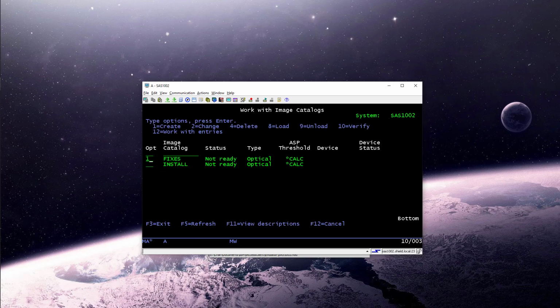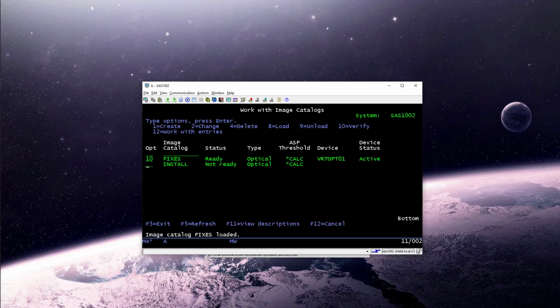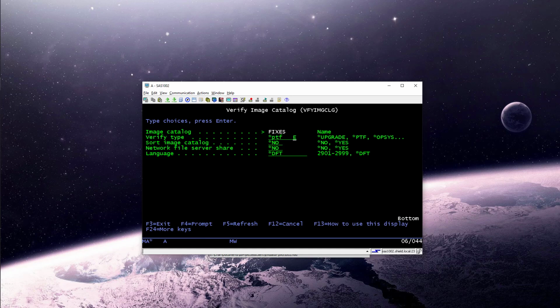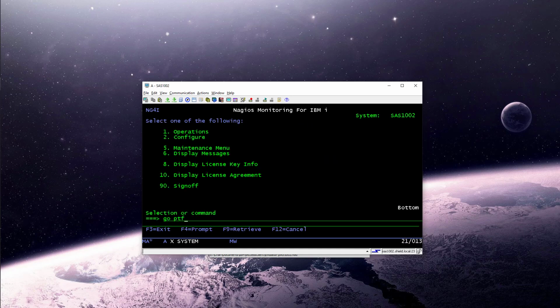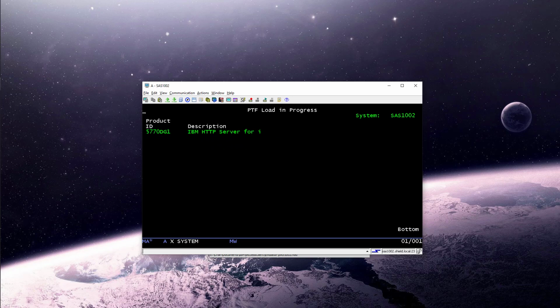Once the fixes have been downloaded to the image catalog, we will load and verify them in the same manner as we did when installing the PTFs. Selecting option 8 from the Go PTF menu, we can enter the optical device information and press enter to install the loaded fixes.